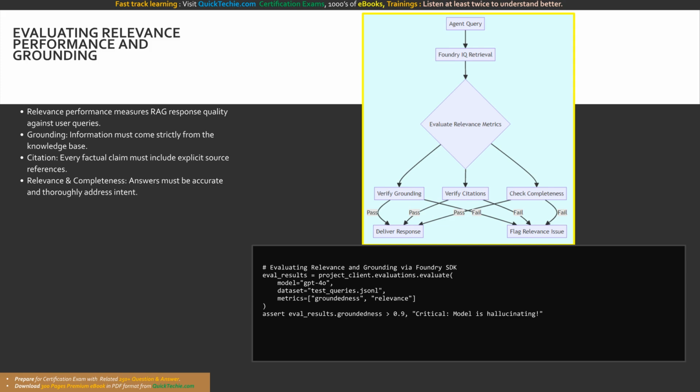Third is relevance. The monitoring system must objectively measure whether the retrieved content actually answers the user's specific question, rather than just returning vaguely related keyword matches. Finally, completeness. You must actively ensure all necessary information is thoroughly provided to the user, not just isolated, unhelpful fragments.